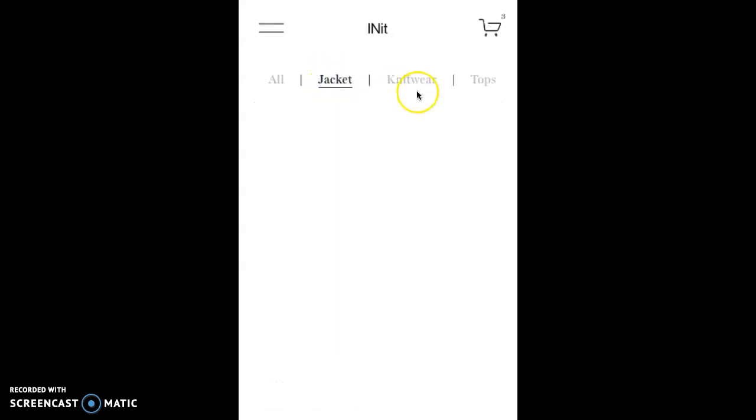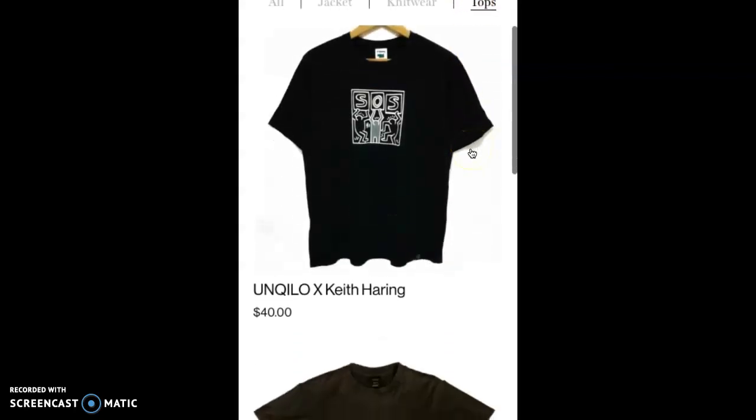There's different categories to choose from. Jacket, knit, clothes, tops. More will be add on.